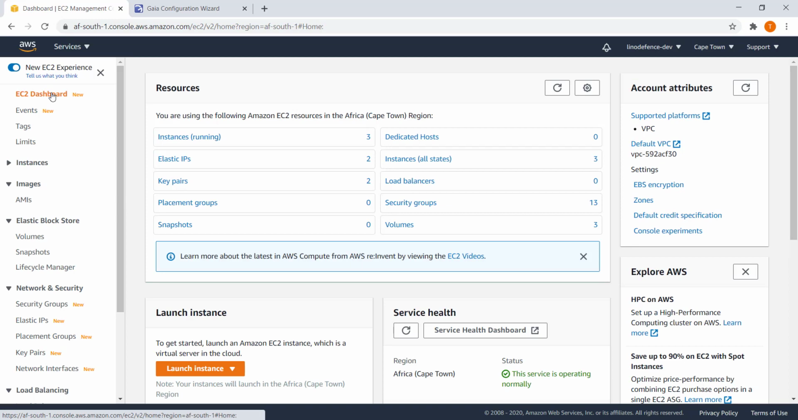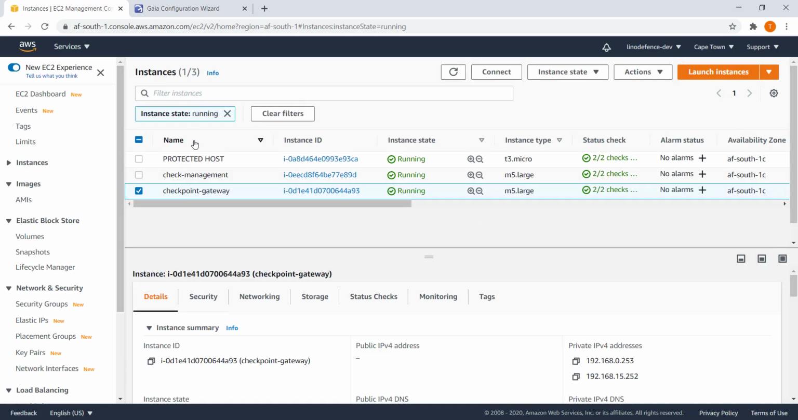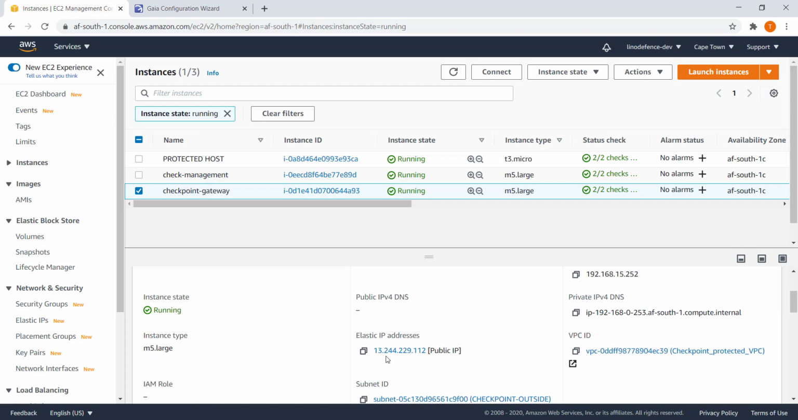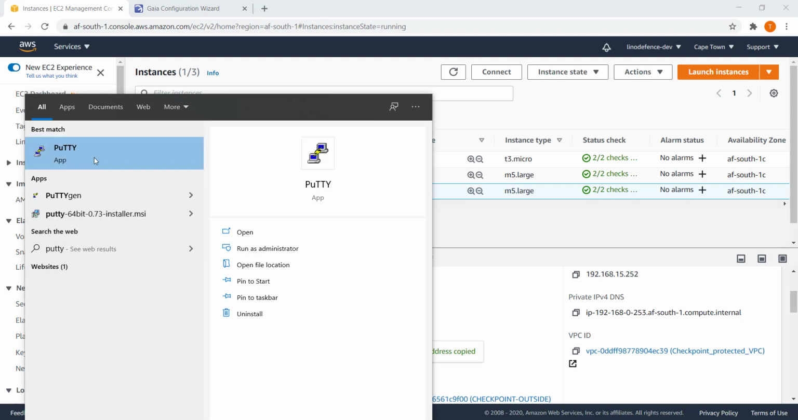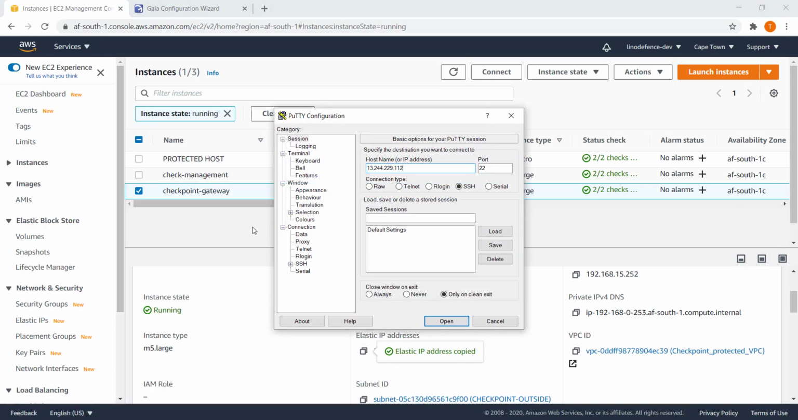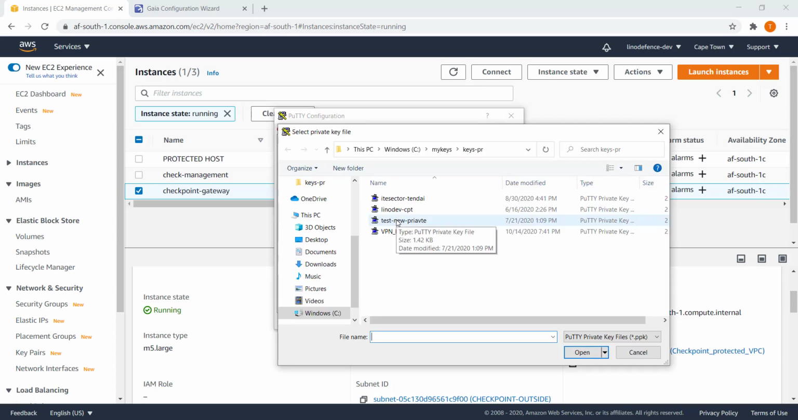Right, time to connect to our firewall. Same as before, we need to SSH to it first. Our elastic IP is this one. Copy the elastic IP, PuTTY session, admin. You can only SSH with your private key. Password authentication is disabled via SSH.